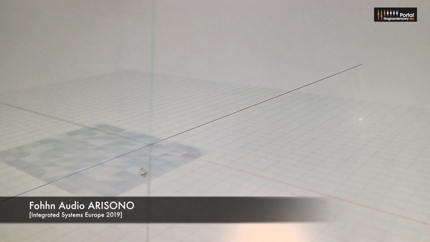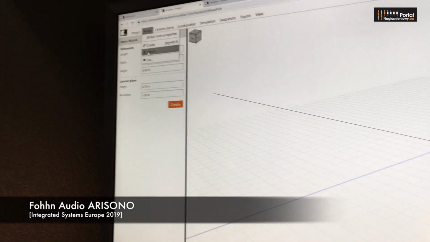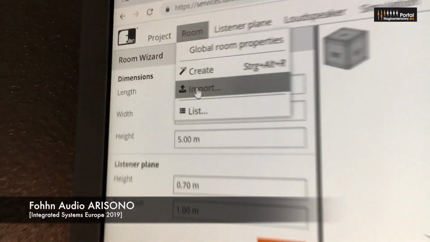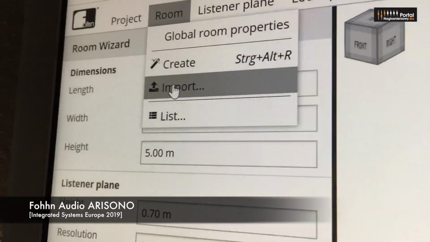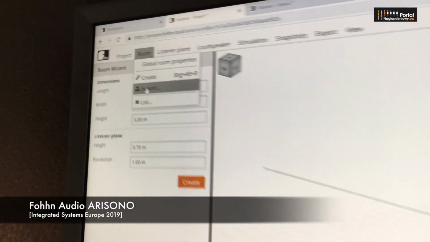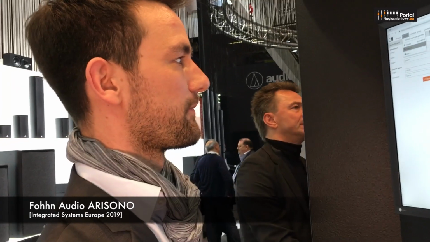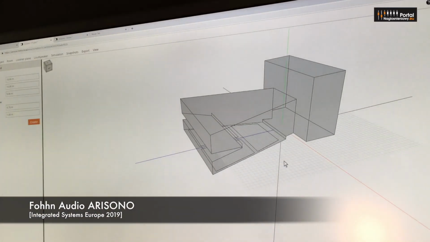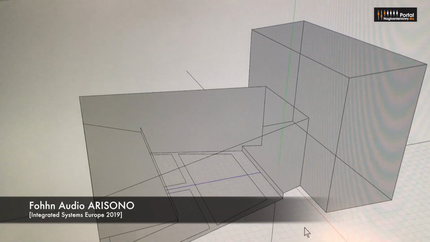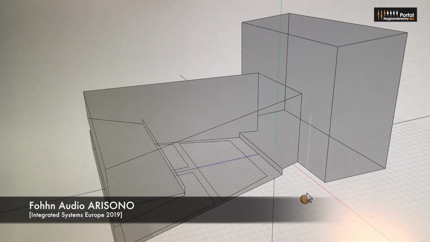Or the second import function is I import an entire room which is created in advance either in SketchUp or ISE or any other software which can provide Collada files. In this case, I import a room which is a theater. Once more, I can move around.